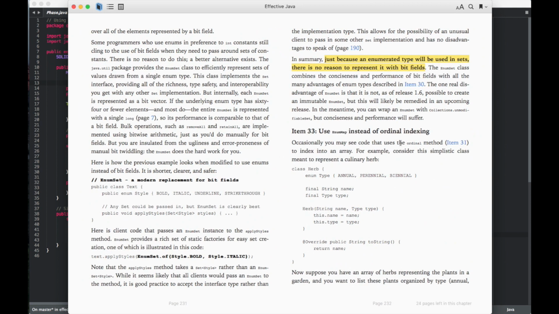Item 33: Use EnumMap instead of ordinal indexing. So the idea is that some people use the ordinal ID of an enumeration constant in order to put it as a key into a map. And this notion doesn't even exist in Rust. If you want it to be hashable, then it needs to implement the hash function. And that's pretty much it.